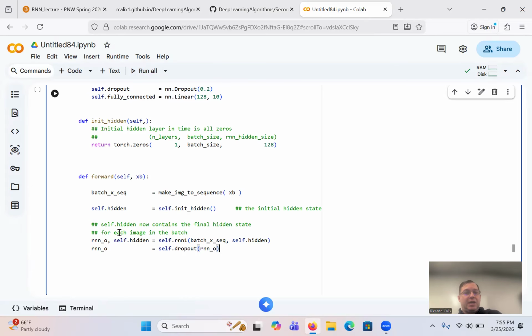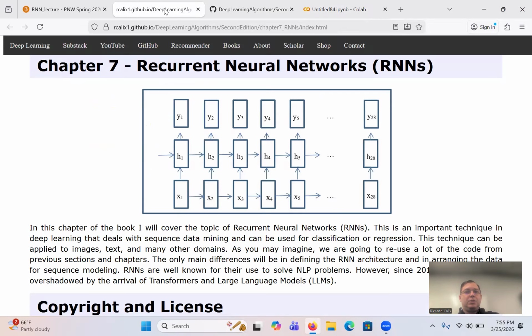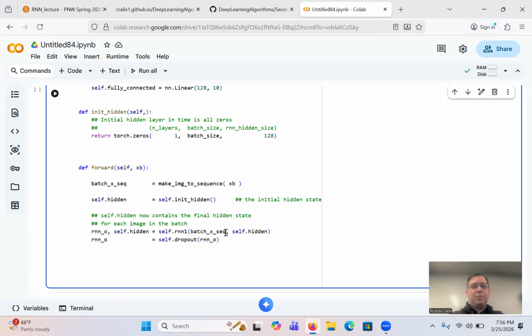Okay, so let's see. Self.hidden now contains, as I already explained, the final hidden state, which captures everything for each image in the batch. So notice how it works then. We've already defined RNN1, essentially the whole network. And we need to provide to it, what do we provide to it? Batch by sequence, which is the data after the permutation. And we also provide that hidden state. Do you guys see that?